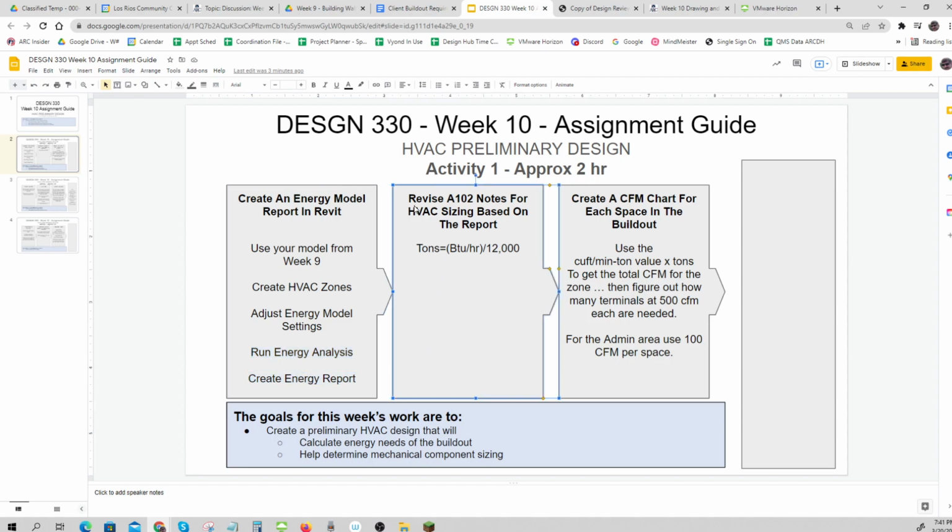Once we're done with that, we need to go back to our A102 and fill in the answers. Last week they were sort of blanks. This week they'll have some answers in it. And then we'll create a CFM chart. Now, my example will not be quite the same as yours. I'm going to be very partial because you need to figure out how to get this work done, but I'll give you kind of the go through on it.